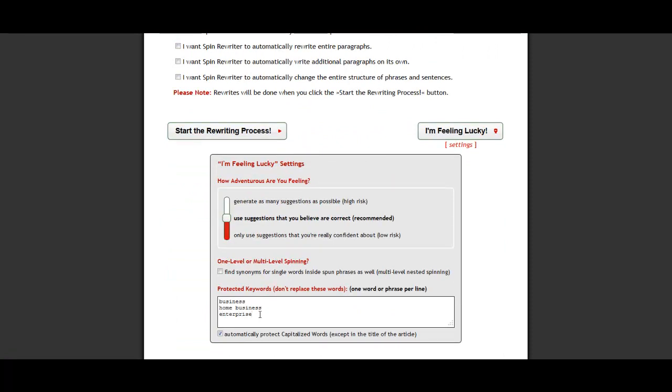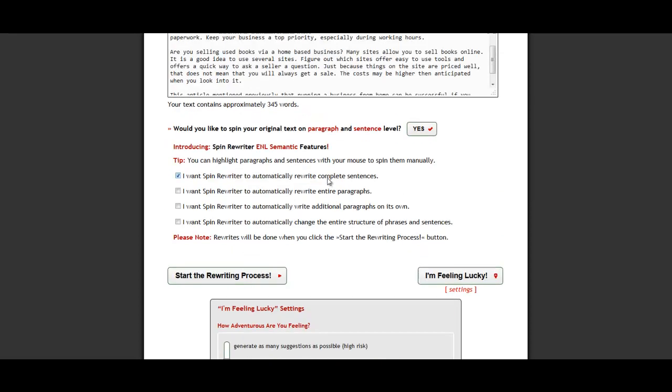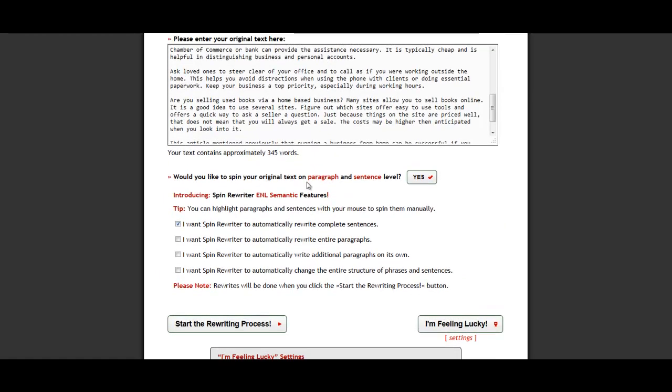What happens is when you put these words down here in the protected keywords, when Spin Rewriter goes in and spins your article, it will not touch those words. In other words, it will not create different versions of those words. It'll keep them as they are. But anyway, back to how I do my tier 1 backlinking spun versions of my articles.